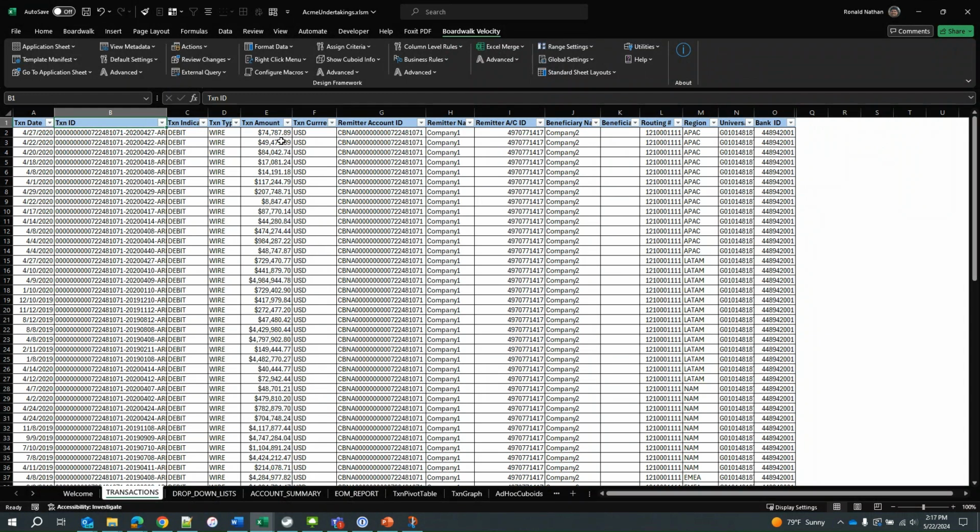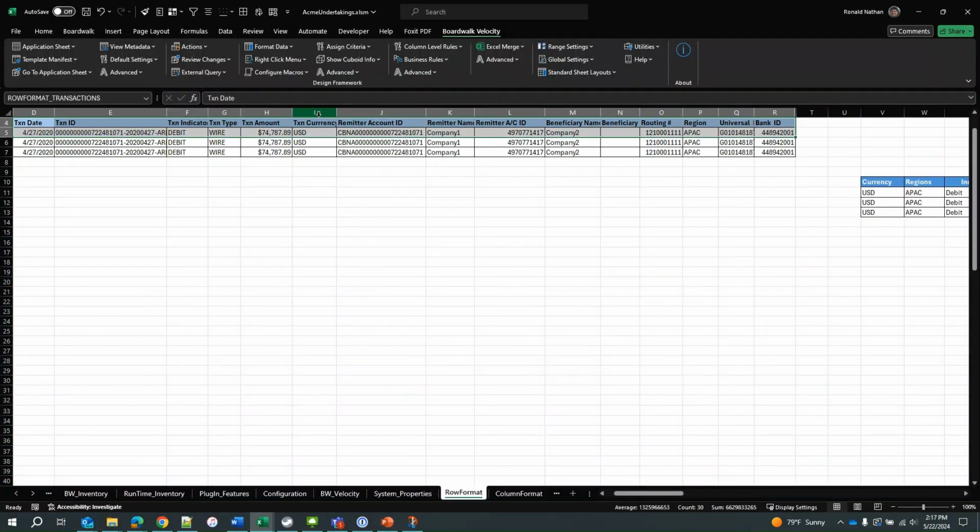We had created a row format for this cuboid and assigned it. Let's quickly verify that. Looking at the available formats, we see only a row format available. Clicking on the View/Edit Assign Format takes us to the row format setting. Notice the name of the format range in the name box of the workbook. Let's navigate to our transactions sheet.